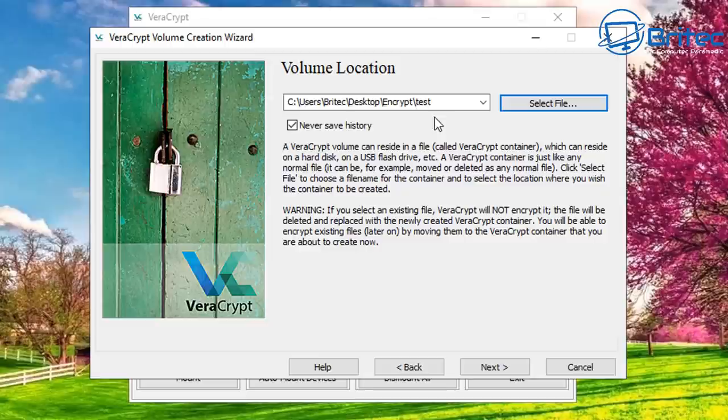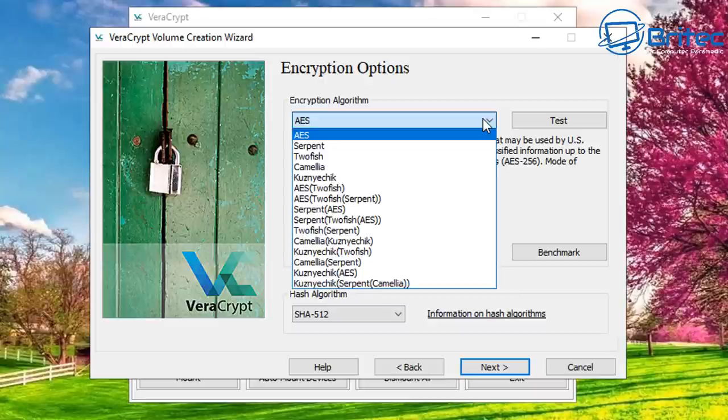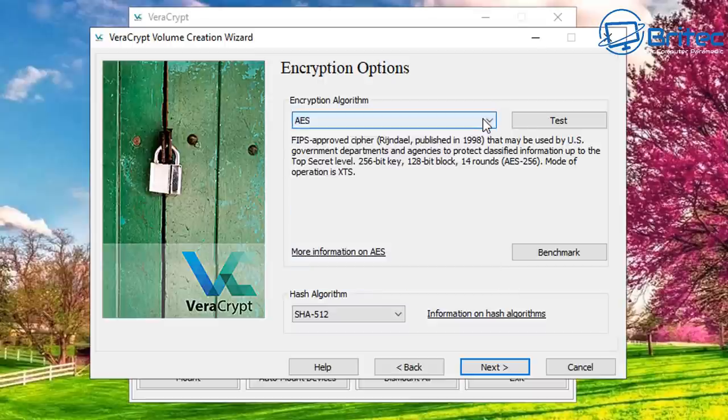Just read all the information. It tells you about USB flash drives can be used as containers and all that good stuff. So you can test it here. And also the encryption algorithm is AES. You can change that if you wish, to whatever you like. I'm going to leave it as is, good enough for what I need. And also we have the hash algorithm here, which you can change as well. I'm going to leave that as is as well.